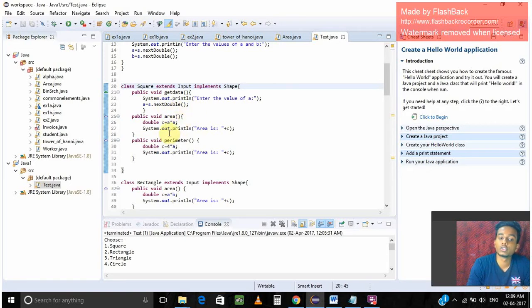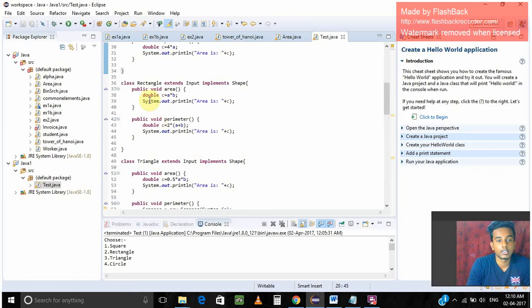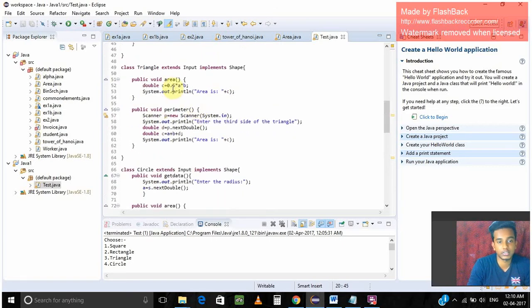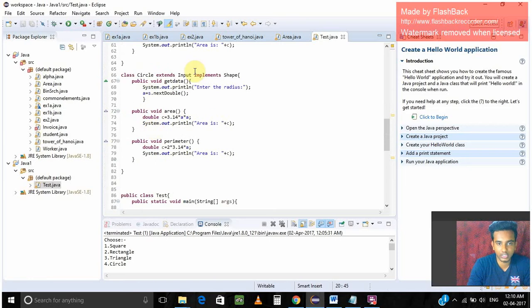Then public void area is used for calculating the area. Then perimeter is used for calculating the perimeter. So these are the formulas. Then class rectangle, the same as this class. C equals a into b, that's the formula for calculating area. Then the perimeter of a rectangle is c equals 2 into bracket a plus b, and then it will display it. Then class triangle, the same for this one also, with the formula for area and then the formula for perimeter. So that's it with this one, and the circle is also the same.